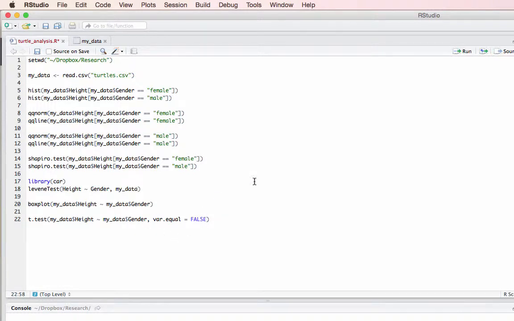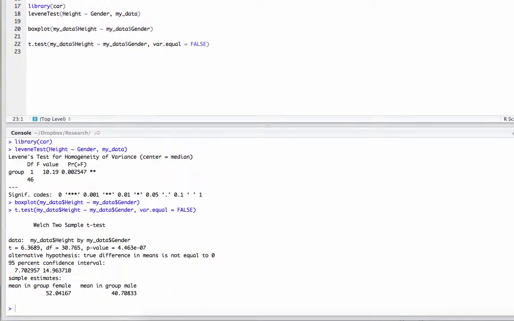Now we can run the t-test. We can see down here that our t-value is 6.3689 and our p-value is 4.46e-7. This means that you take the decimal point and move it 7 spaces to the left. Our p-value is very small. That means that the differences between our samples is very unlikely to be due to random sampling variation.